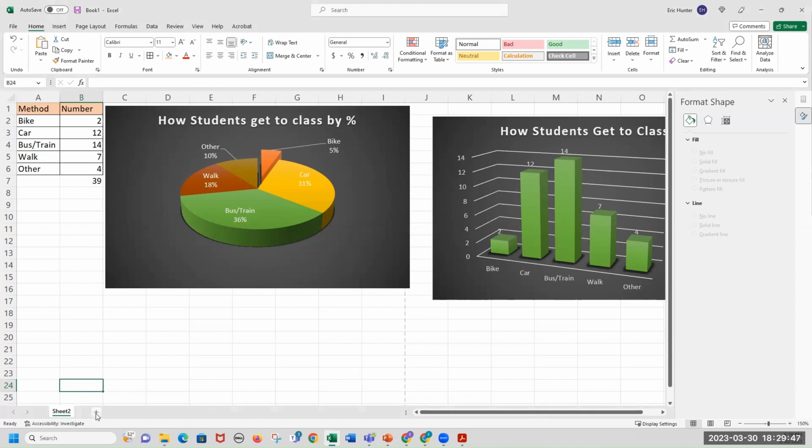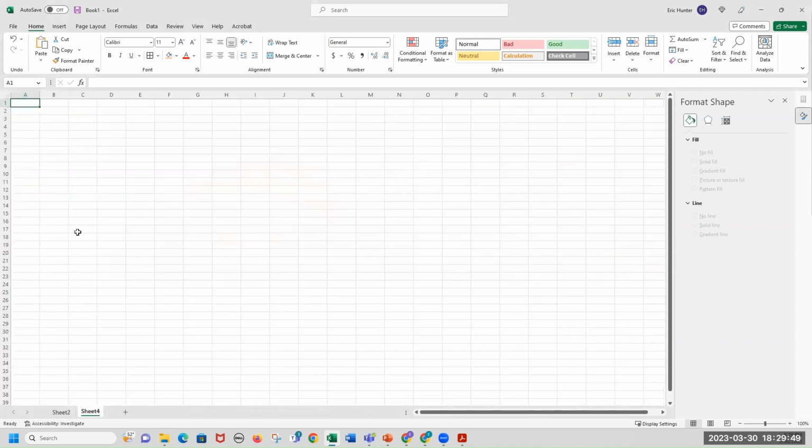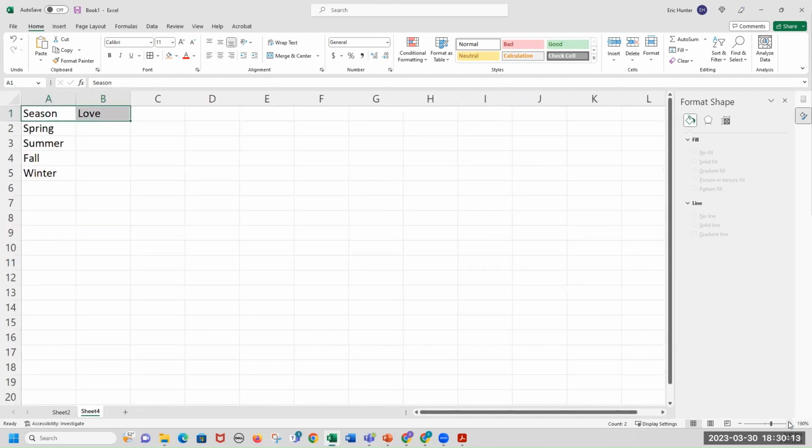I'm going to make one more spreadsheet, and I'm going to do seasons. I'm just going to call it love, right? And how many seasons do we have? We've got spring, summer, fall, and winter. And let's say we took a survey. Just going to zoom in here again so you guys can see what I'm working on.